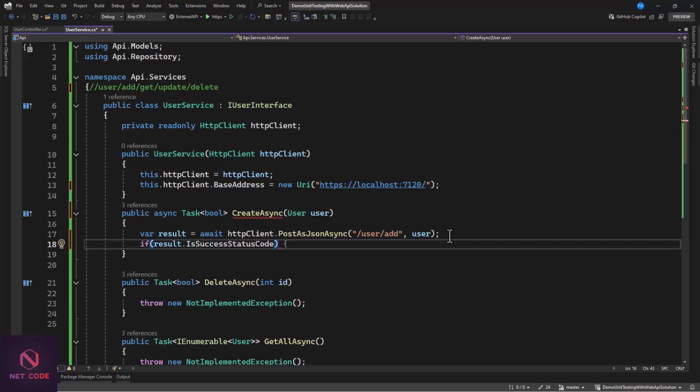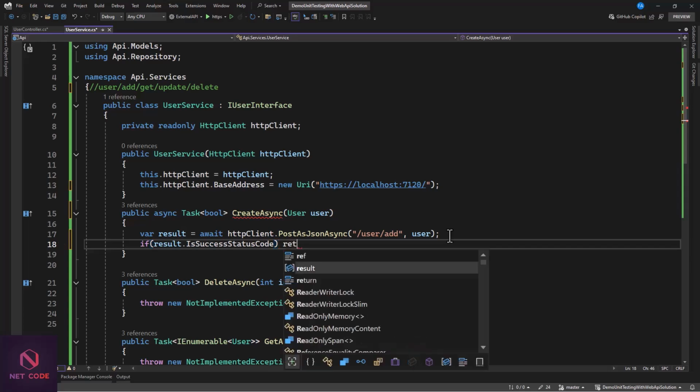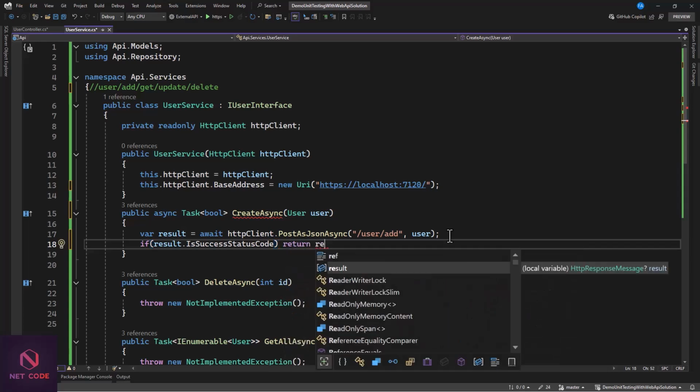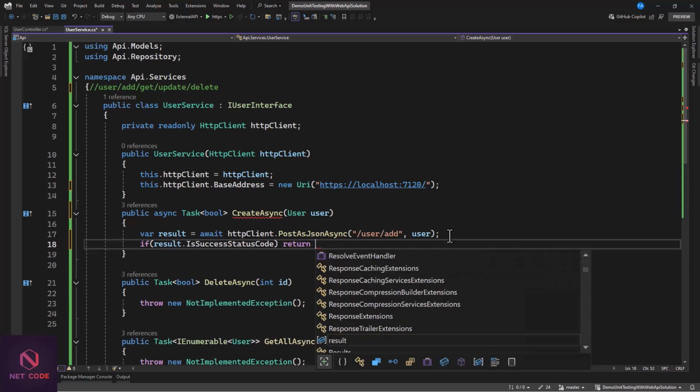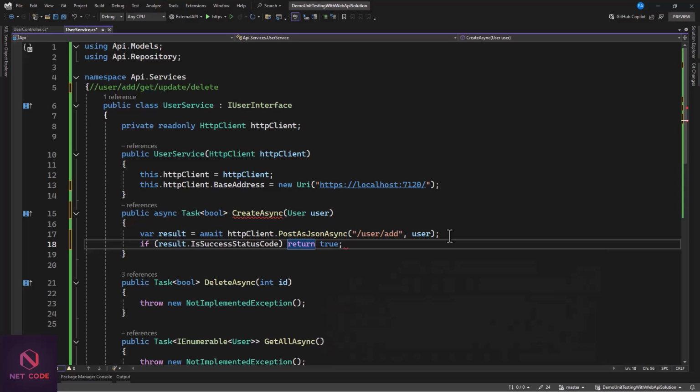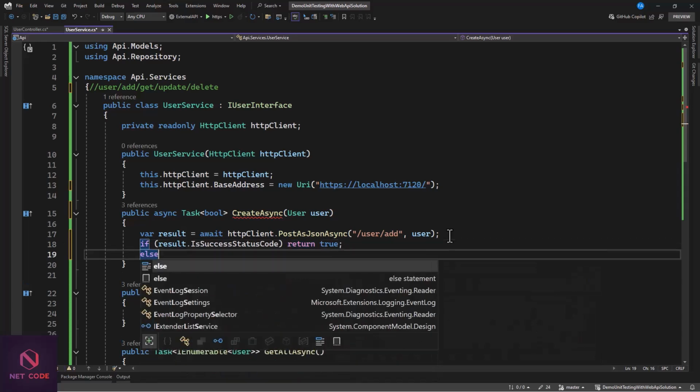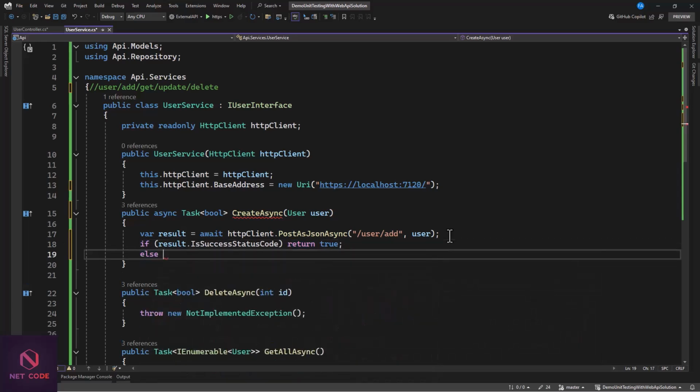We want to return true. That's what I want to do. So return true. As soon as we have true as a return, it tells you that yes, the operation was successful. Else, what are you going to do? We can return false. This is a very simple one. You see? So you want to return true in case the status code is success. In case it is not, you want to return false.